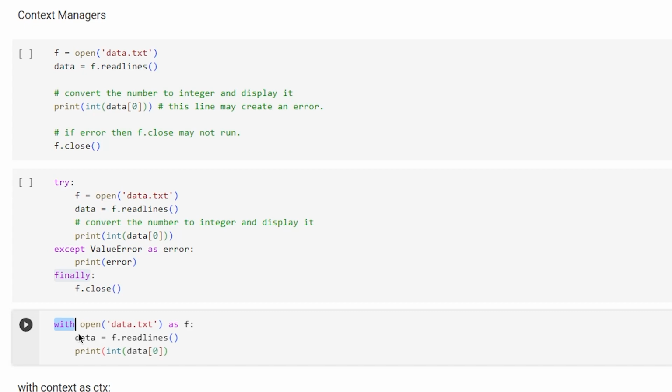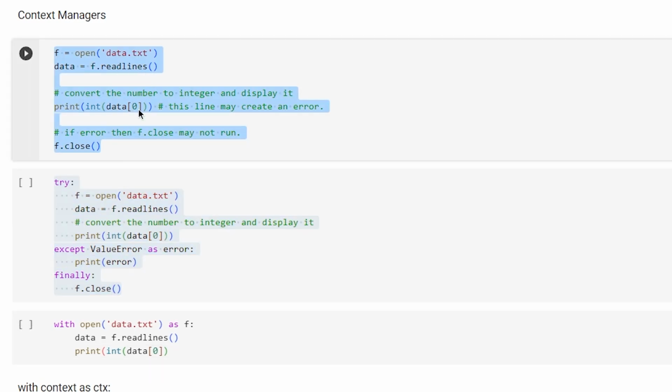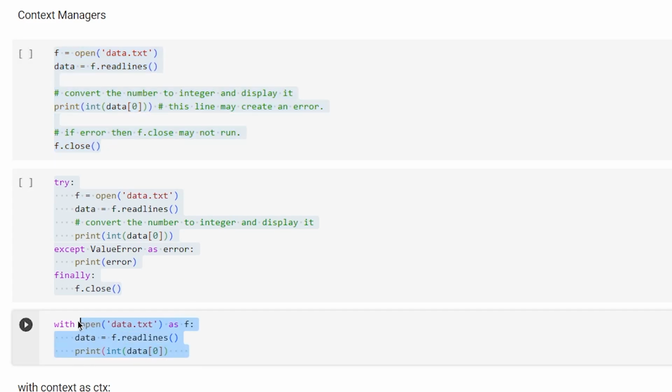What we do is write the keyword with, then the operation we want, which is to open a file, as f. So we name this file f. We then read lines from this file, do the operation that we want to do, and then the context manager will automatically call f.close of the file and also handle any error that may arise. So this way, with only 3 lines, you can do what you would have done with those 4 or 5 lines. This is a very clean and very safe way to handle your file.